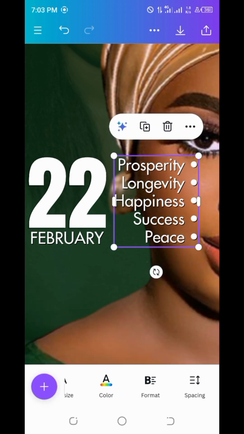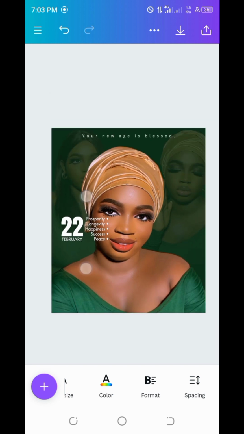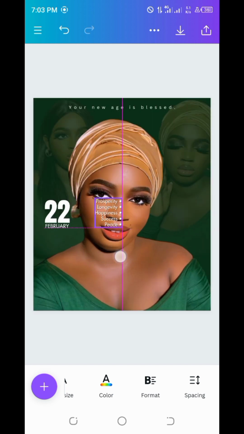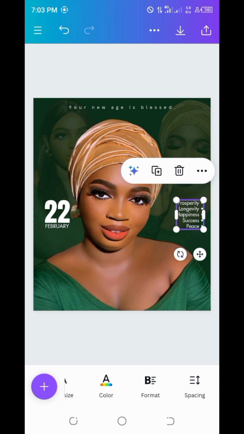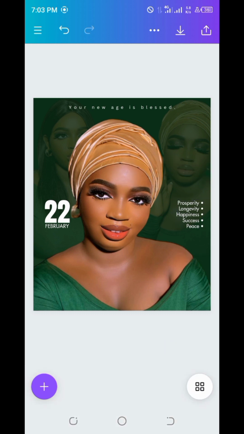Then I'll scroll down. Now I'll zoom out, and then I'll move. You can see that, right? You can see the line is now showing me. So I'll just move this around here like this. Alright, so this is actually great. Now we are almost done with the design.